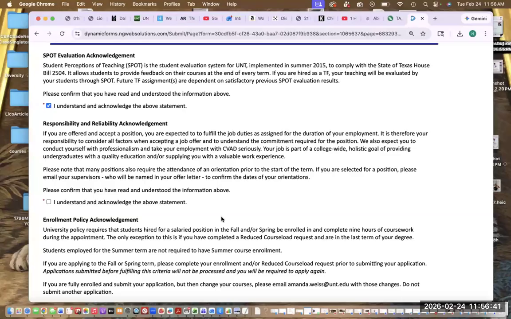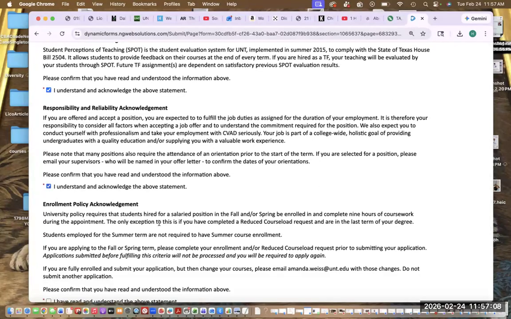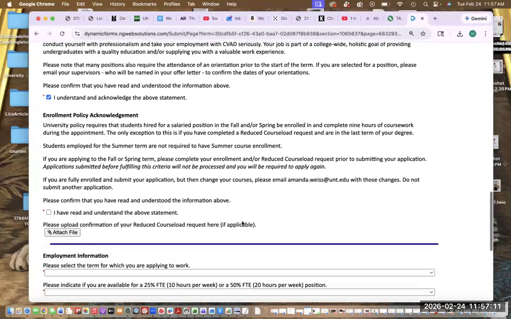So often for foundations, there is an orientation that is required that is held in the few days preceding the beginning of the semester. So what I would strongly recommend is that you follow this advice right here. If you are selected for a position, please email your supervisors, I would say soon, who will be named in your offer letter, to confirm when they expect you to start fulfilling your job duties. So I'm going to go ahead and tick that box to indicate that I acknowledge that information.